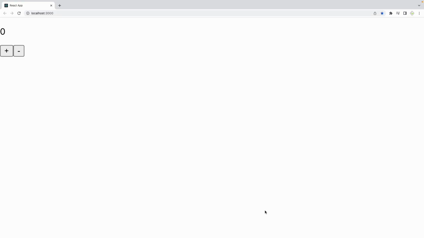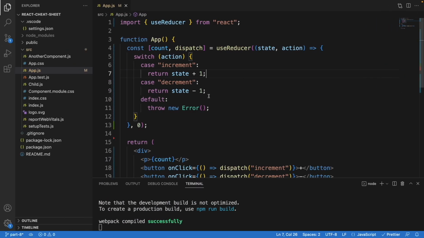We will have a look at useReducer. So what is useReducer? useReducer is basically a hook that lets you manage complex state in functional components, and it also lets you optimize the performance as well, and it uses the redux pattern. So now we have the button here. When I click on this button, the number increases, and if I click on this, it decreases. Let's have a look at the code.